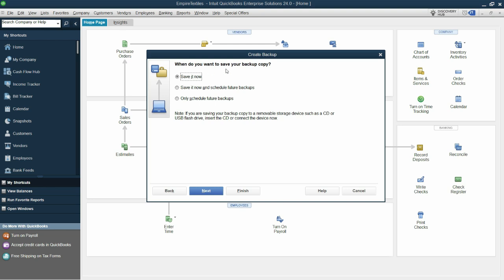Now it will ask you the second question: when do you want to save your backup copy? You can just save it now, or you can save it now and schedule future backups, or you don't want to save it now and only want to schedule future backups.